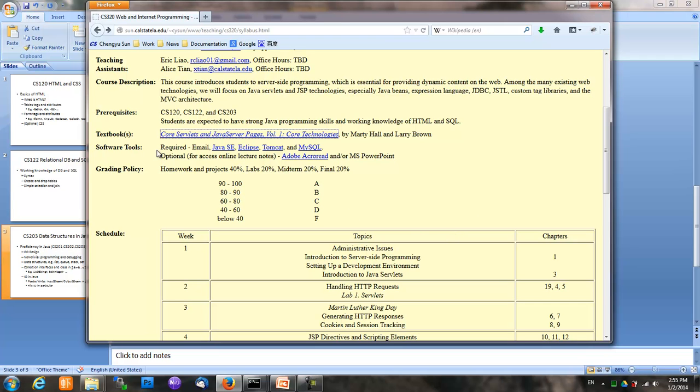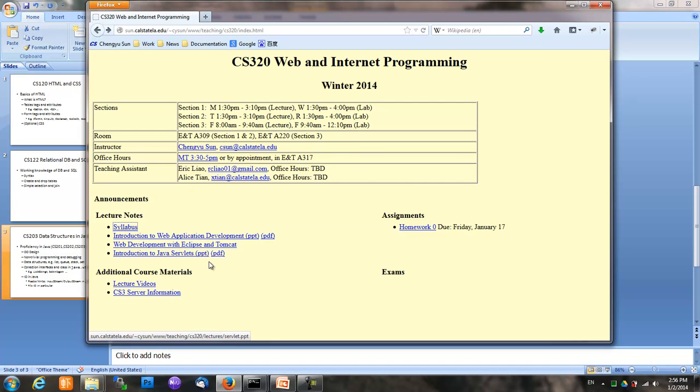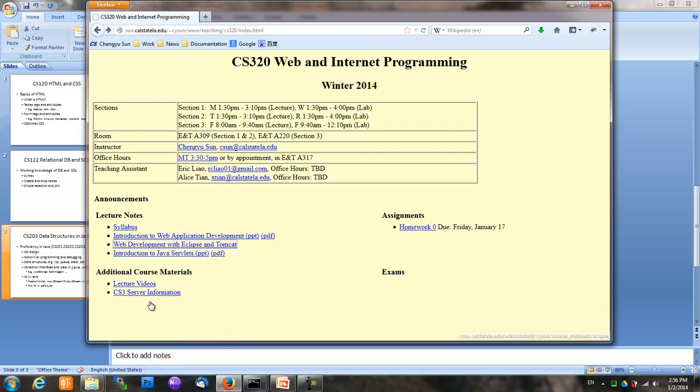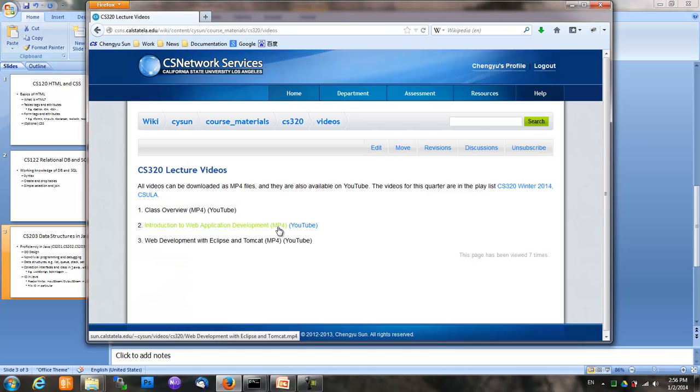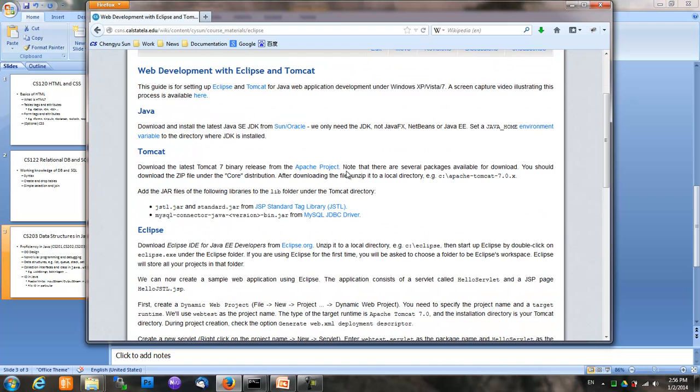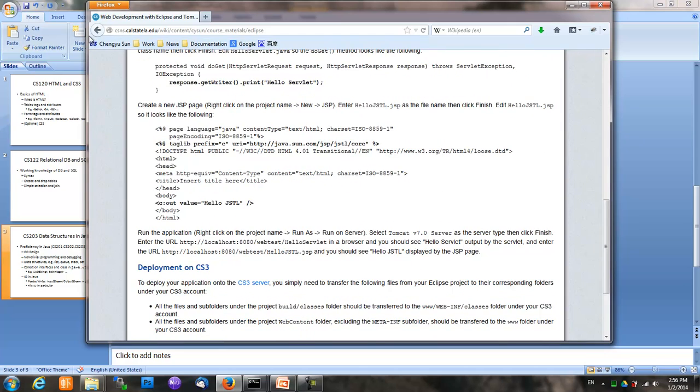Now, for this class, you are going to use several software tools, from an IDE like Eclipse to a database like MySQL, and then application servers like Tomcat. I have posted a write-up on how to set up the development environment. It's fairly detailed, and it also has a lecture video that goes along with it, and you can watch the video and see exactly what to do. So I'm not going to spend time on this in class. Please read this guide and set up a development environment on your computer. And if you have any questions, let me know.